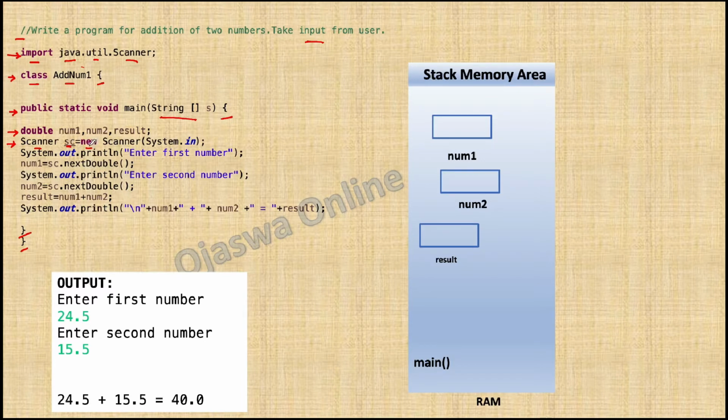The new keyword allocates memory to the object. Scanner, open the parenthesis, close the parenthesis, and inside these parentheses, the Scanner object is accepting System.in as an argument. Now, why do we need to provide System.in? System.in is an argument that opens a connection with the standard input stream, that is your keyboard.